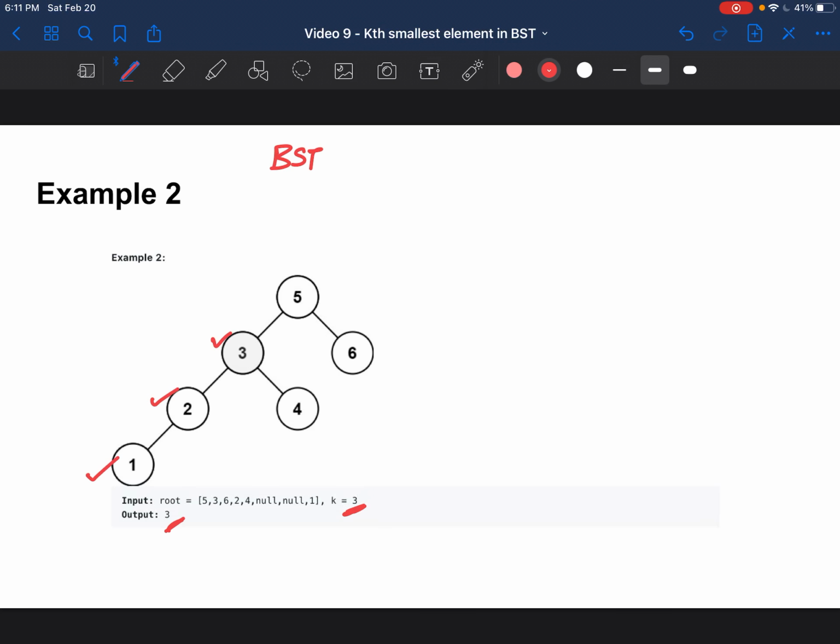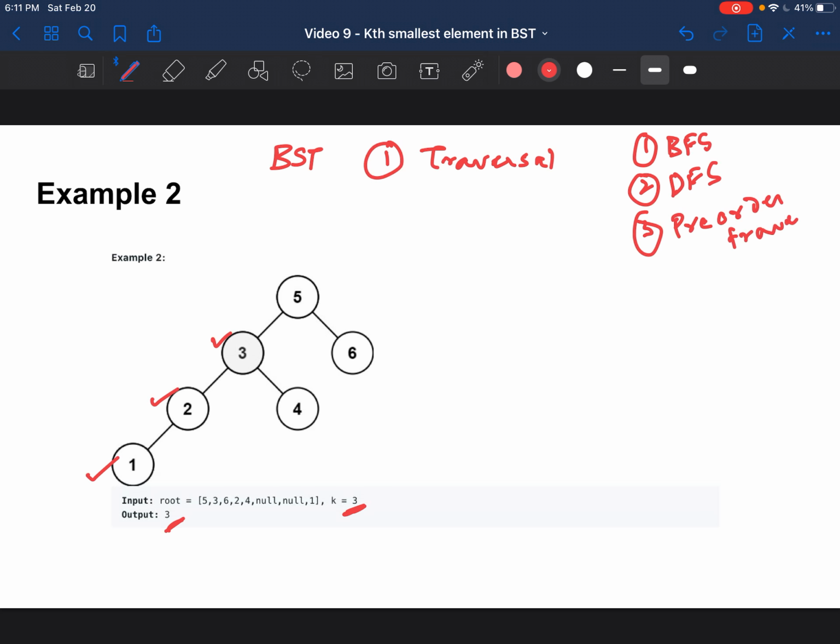The way I would approach the problem, again, since it's a tree or graph problem, the first thing that comes to mind is traversal. And there are many methods for tree traversal. The first one is BFS. The second one is DFS. The third one is pre-order traversal. The fourth one is in-order. The fifth one is post-order.